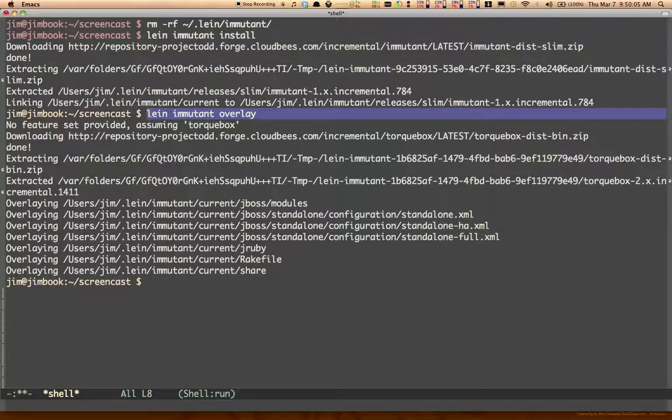Similarly, I did the same for TorqueBox. You notice it says no feature set provided, assuming TorqueBox. That's the only feature set we support at the moment, but eventually we'd like to be able to let you do that to have Scala apps cohabitating, and also that, which would have JavaScript. Both of those are the equivalent for those languages of an AS7 based app server. But anyway, we didn't do that.